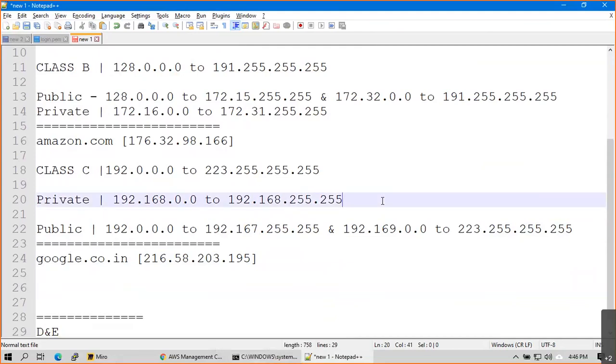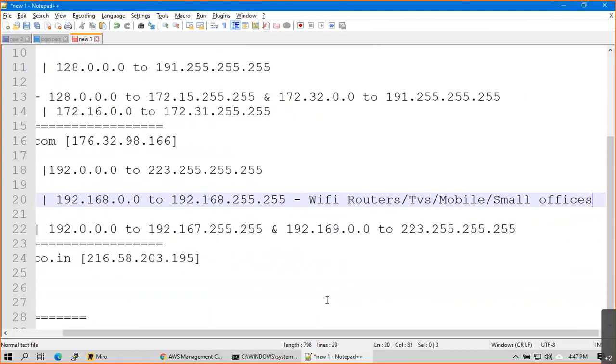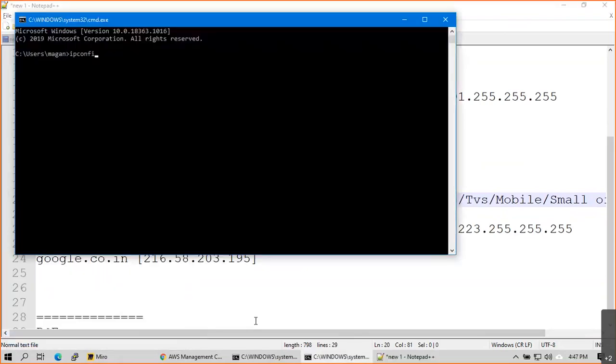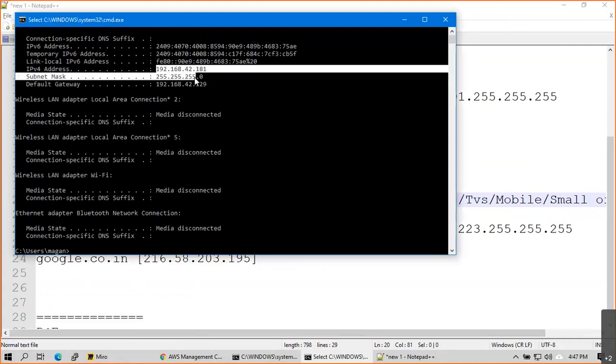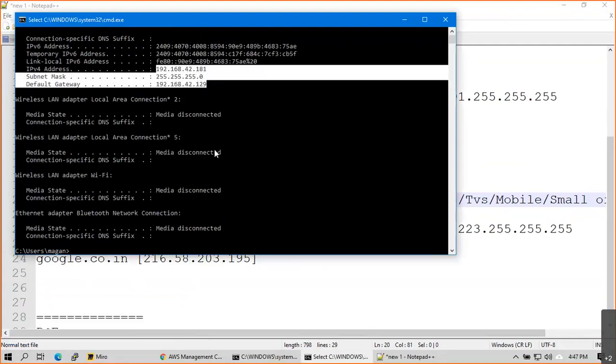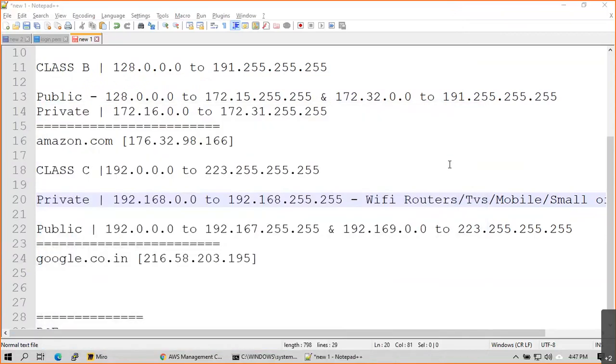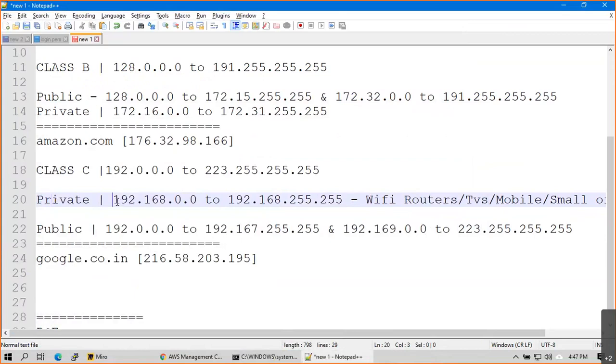So where will you use class C? Your Wi-Fi routers, TVs, mobile tethering, or small offices, you will use the 192 series. If you want, simply open ipconfig and you will see some 192 series IP. You can even check it out. This is your private range between your Wi-Fi router and your laptop. 192.168 is commonly used for home purposes.